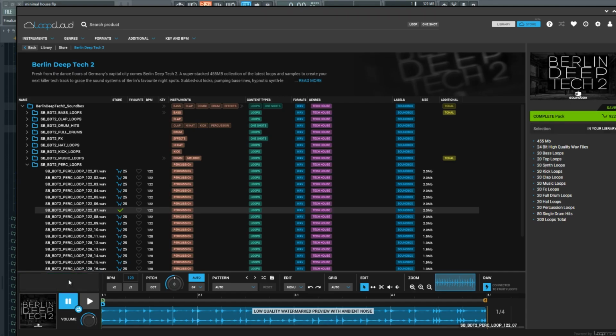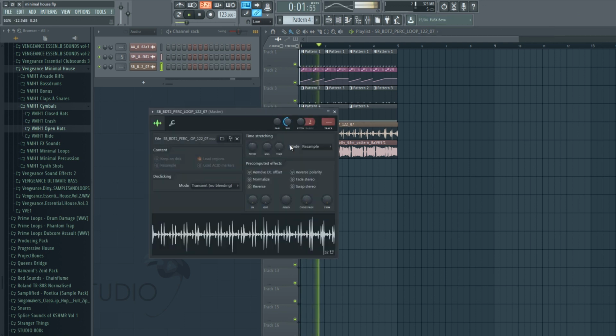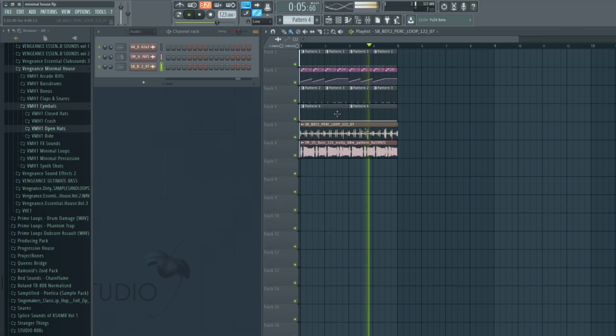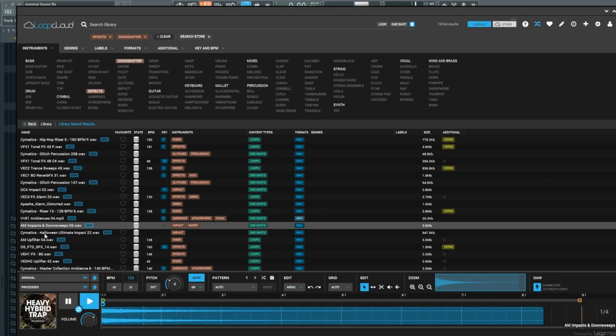Now let's add some percussion or hi-hats. I like this loop. Now a nice impact sound would sound good at the beginning, so here's what I'm gonna use. But let's pitch it down.